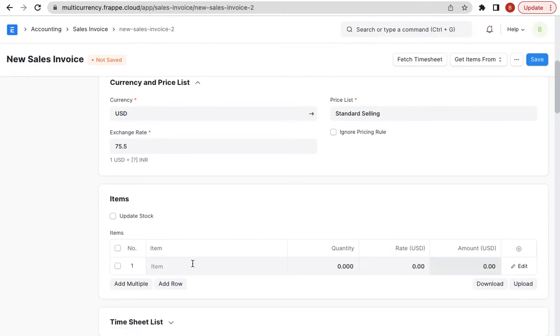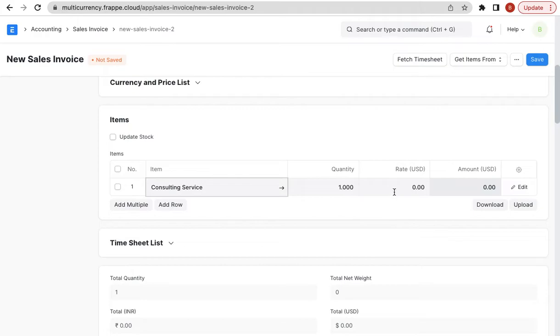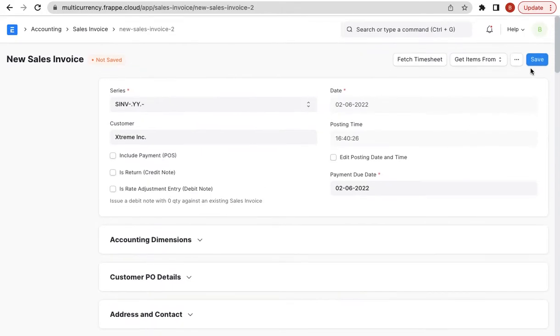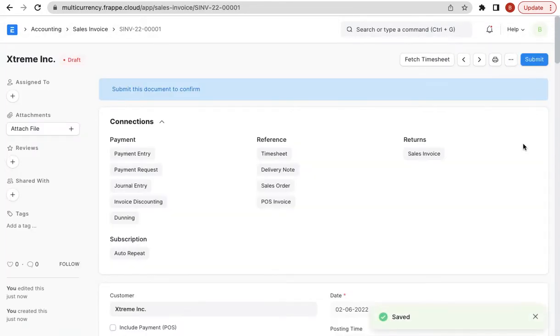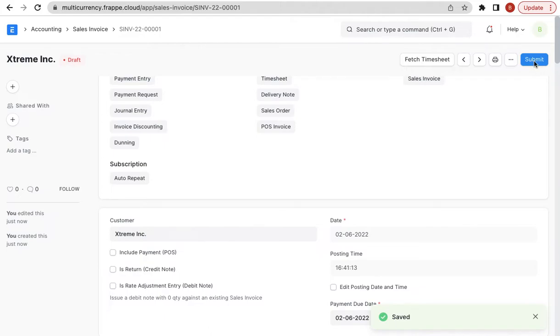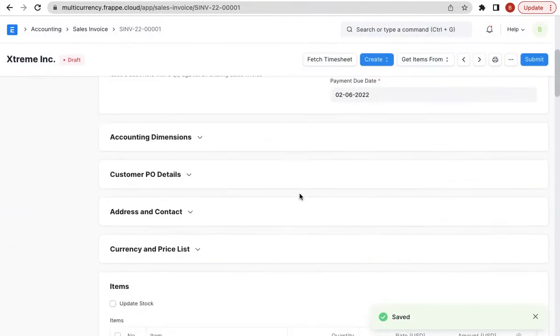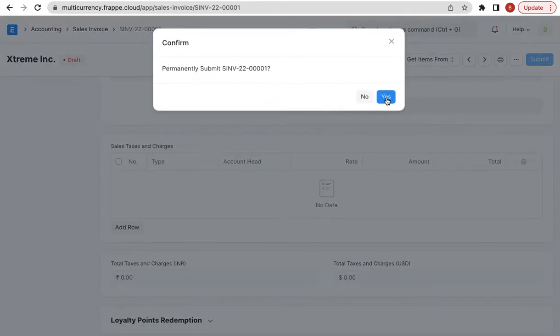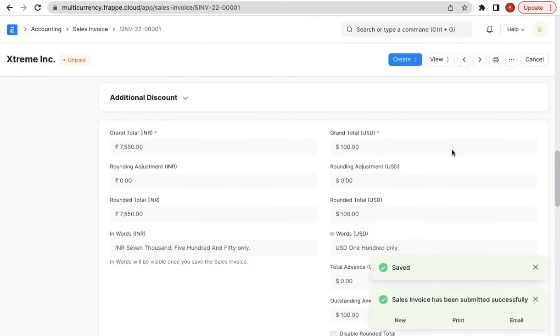Okay, and then I'll go ahead and choose an item. I'll give a rate. I'm not going to taxes for now, just keep it simple. Now I'll go ahead and save it. I'll go ahead and submit this. Okay, so now we have basically raised an invoice.